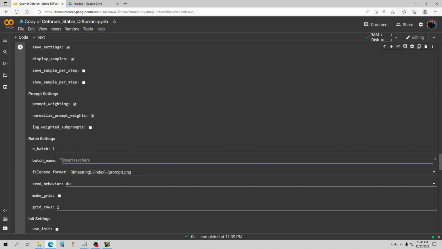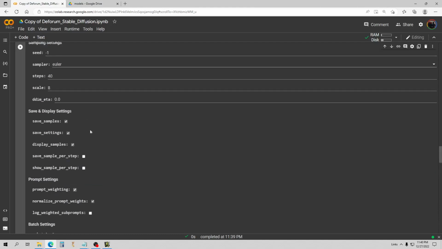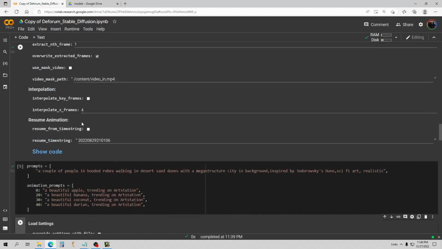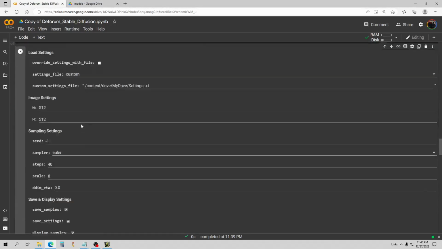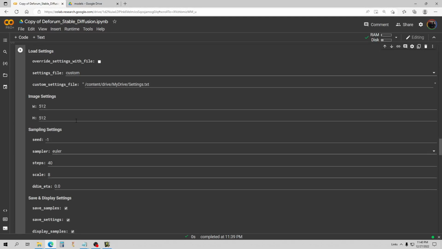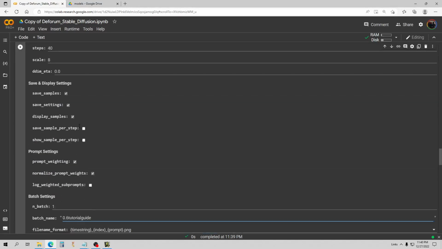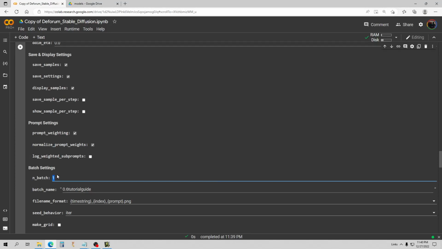So for now, I'll just turn that to 8 and I'm going to change the batch name here. 0.6 tutorial guide. This is really more of a demonstration of the 2.1 model. So again, I am using the 2.1 model, not the 2.0, but these prompts will still work on the 2.0 as well. And let's go ahead and make 3 of these.